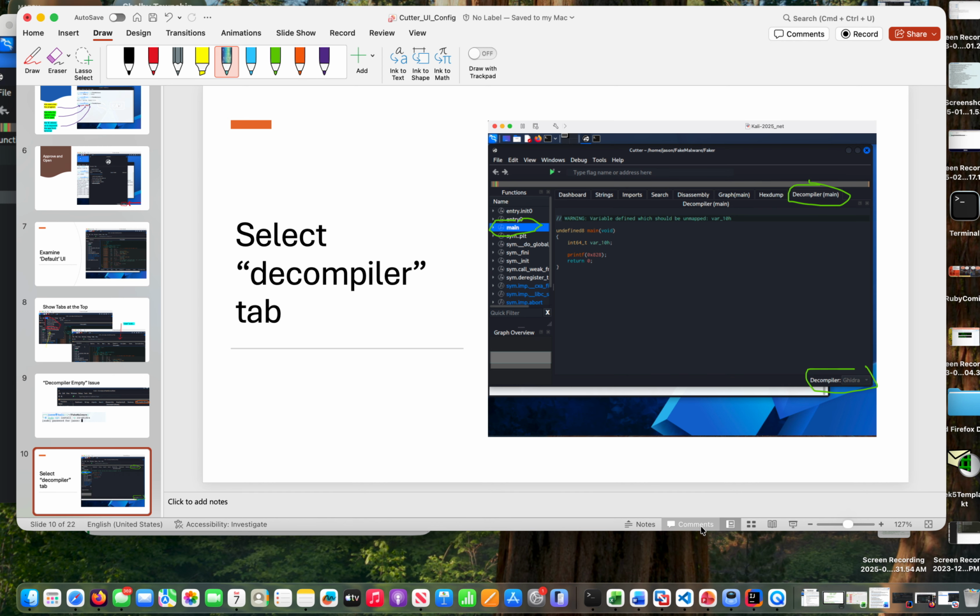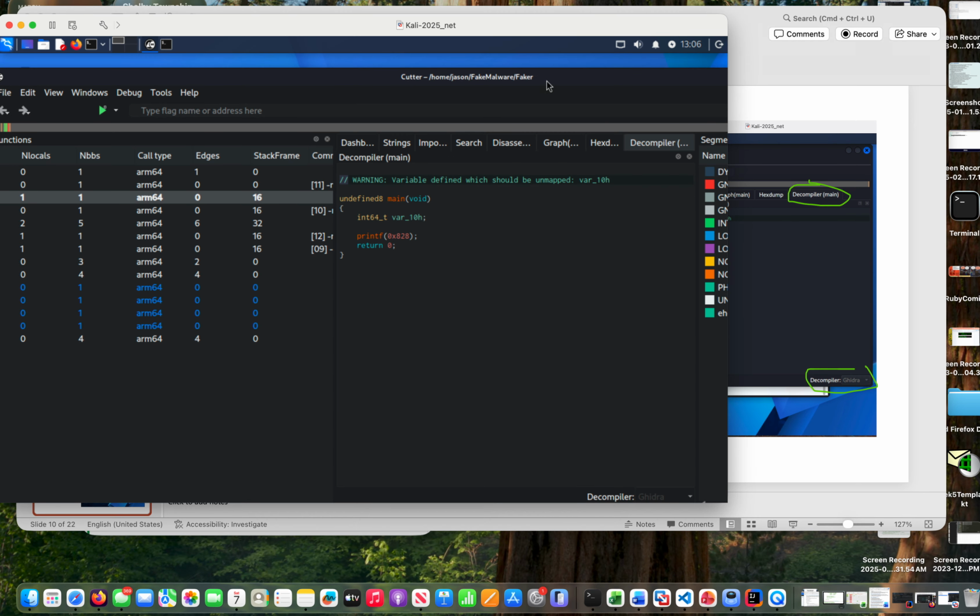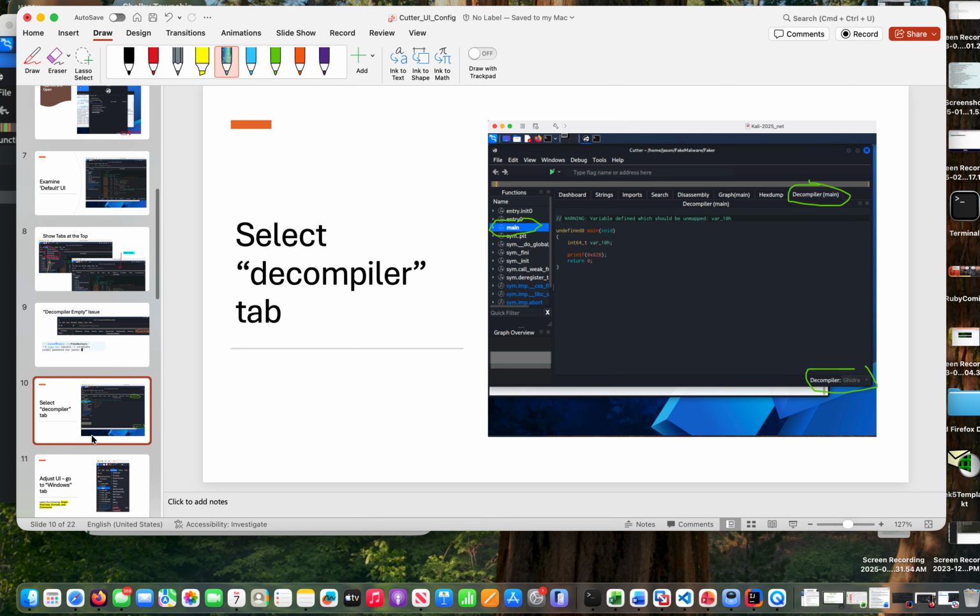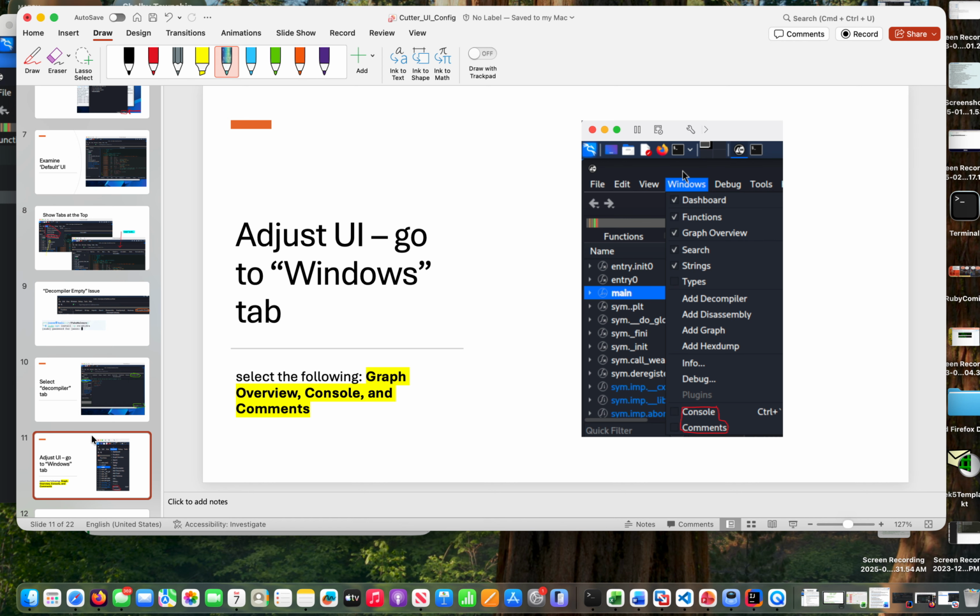It's the reason why it said empty before, and now it might say main right there, if the tabs weren't so constrained, but it does say main. So that actually installs Ghidra.